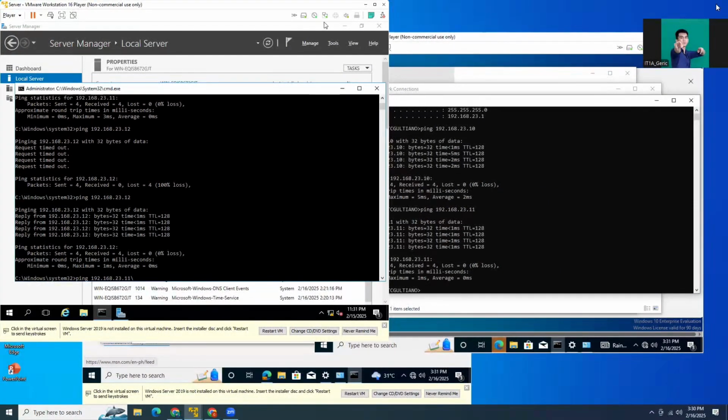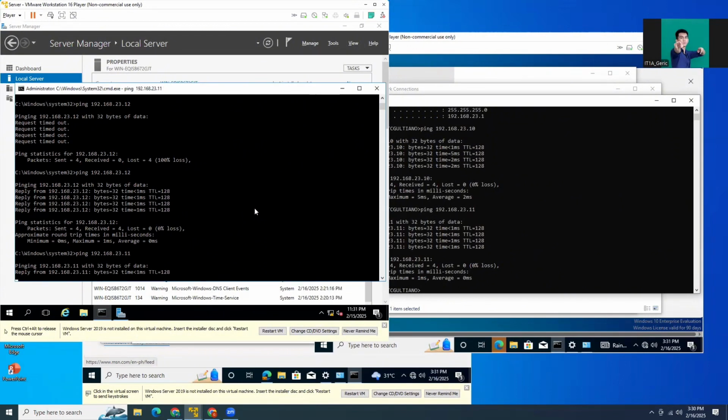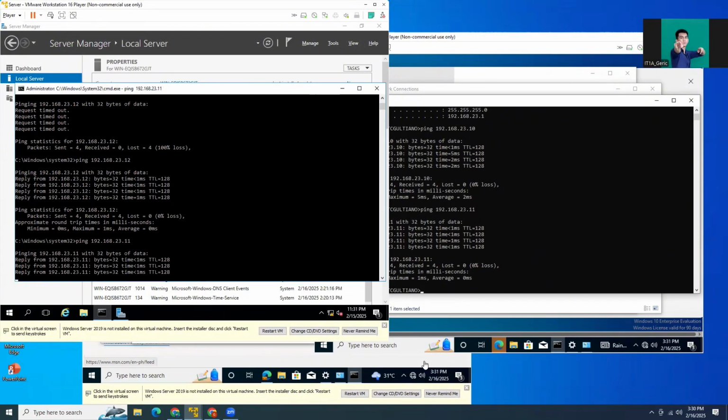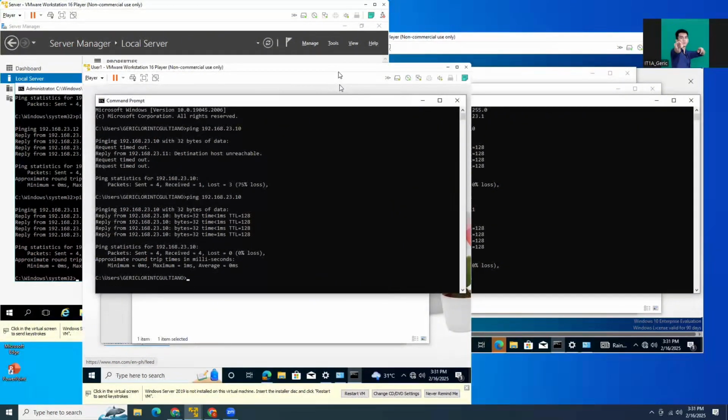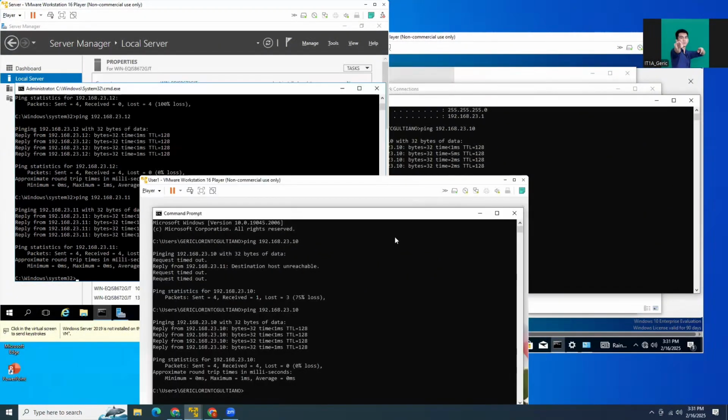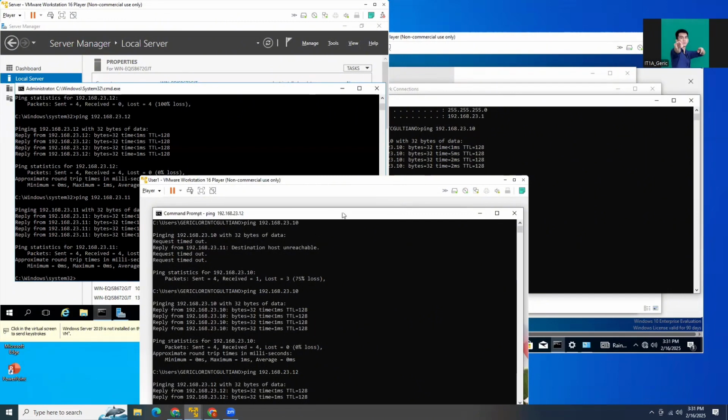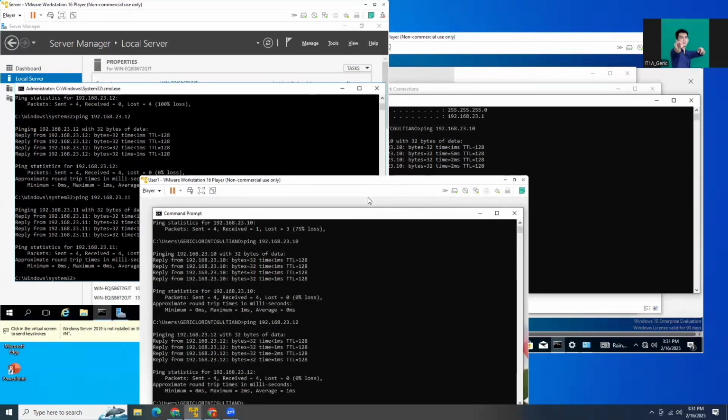And now let's try to ping user 1 also, and it should give us the reply, and as you can see, it is successful. And for user 1, we'll try to ping both the server and user 2. As you can see, it is successful and it returns replies for all virtual machines.